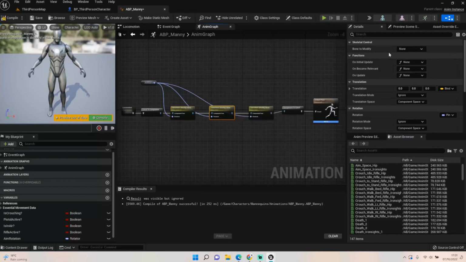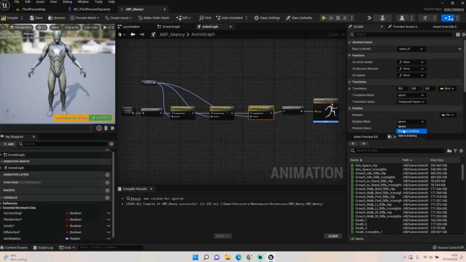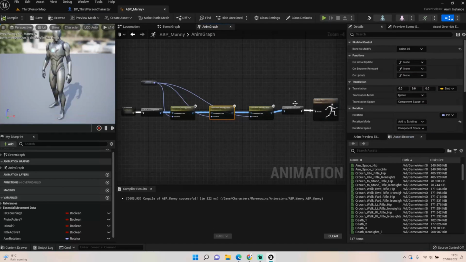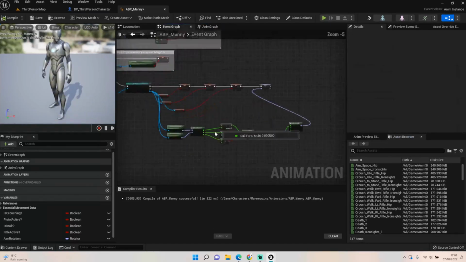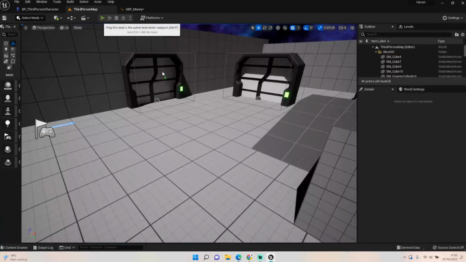That's what we need to do. Do the same for spine 2 and spine 3. So just make sure your rotation mode says add to existing for all 3. Compile, and that should all be working fine now. Go into the event graph, just double check you've got everything correct. I think we should be good to go.